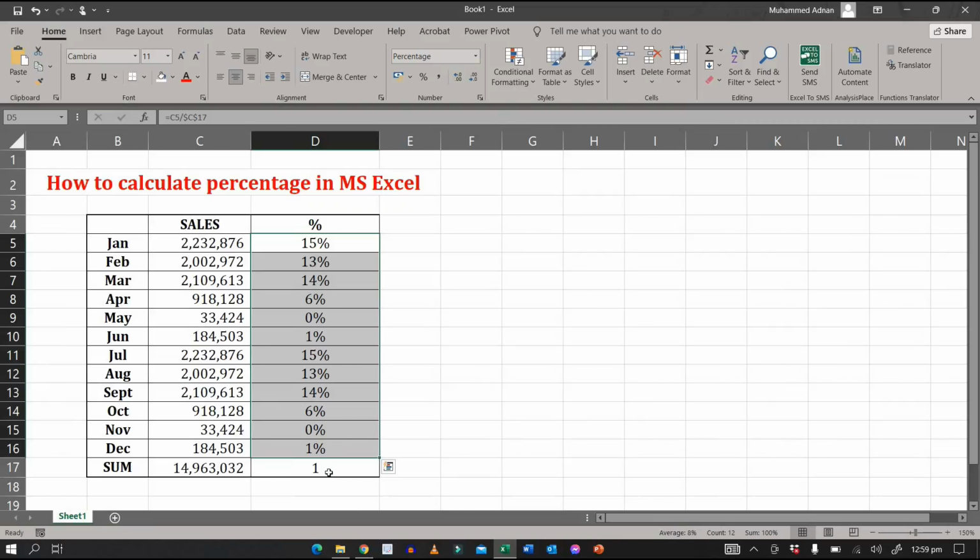Now you can see the total of percentage is 1. It is because the format has been changed. These are all converted to percentage format, but this one is not. So what we need to do is just click on this cell and then click on percentage. Now you can see the total percentage is also 100%, and it shows us that we have calculated correctly.